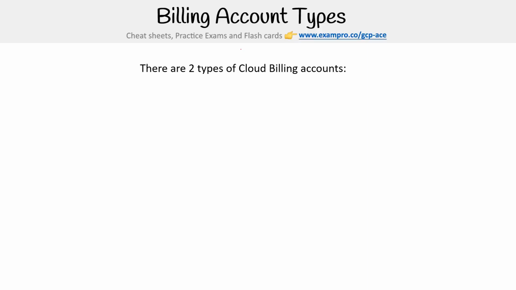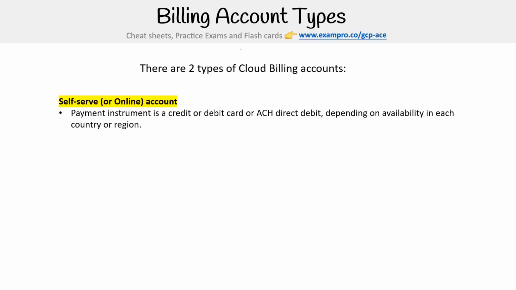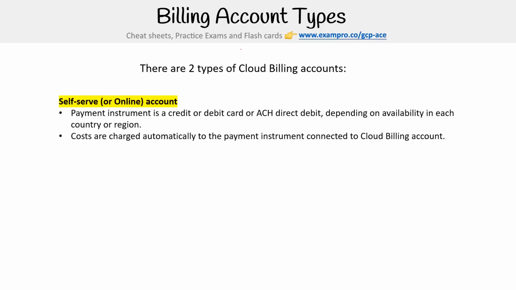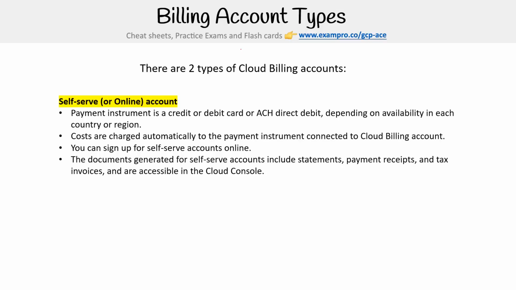There are two types of cloud billing accounts. We have self-serve or online accounts. The payment instrument is a credit or debit card, or ACH direct debit. Depending on availability in each country or region, costs are charged automatically to the payment instrument connected to the cloud billing account. You can sign up for self-serve accounts online. The documents generated for the self-serve account include statements, payment receipts, and tax invoices that are accessible in the Google Cloud Console.